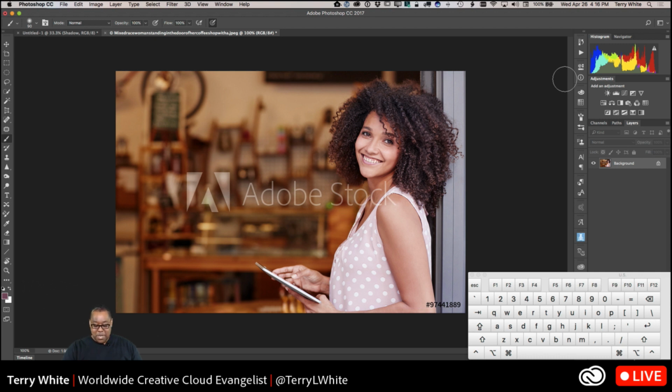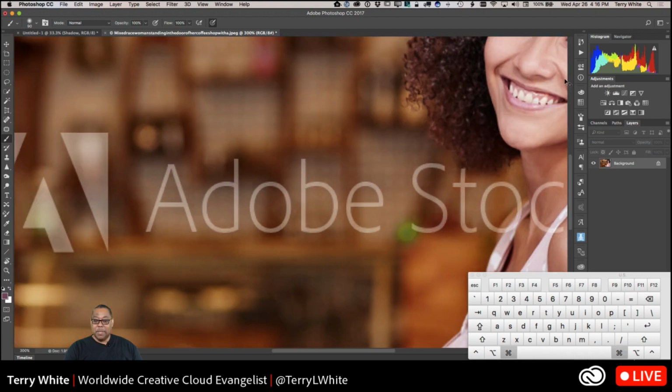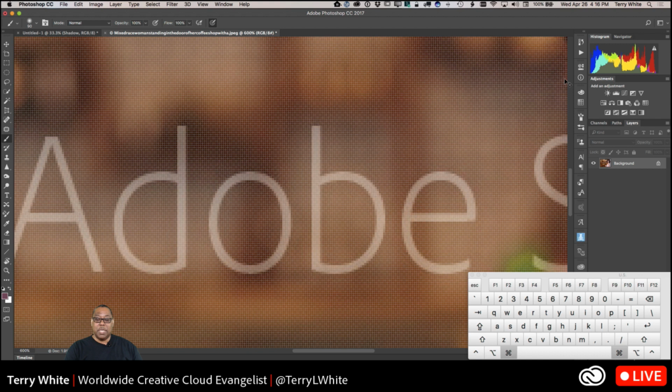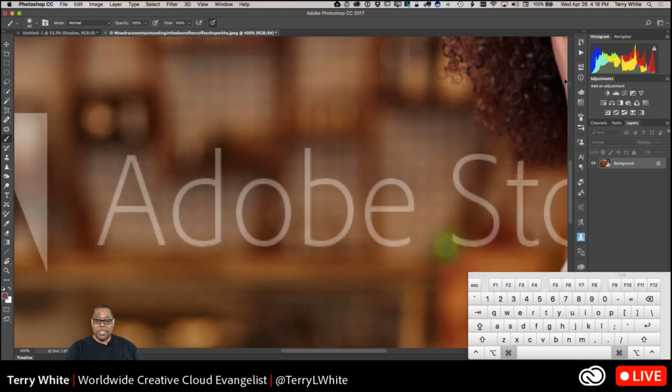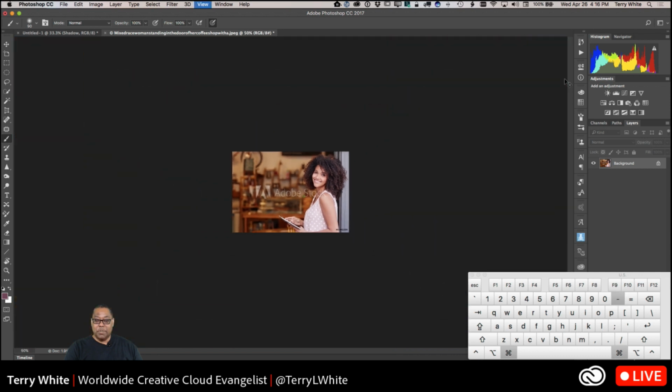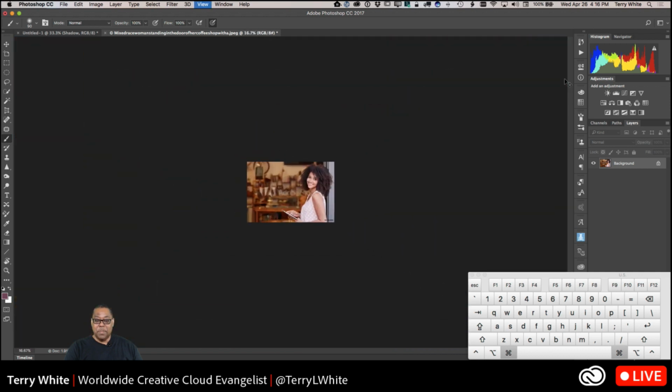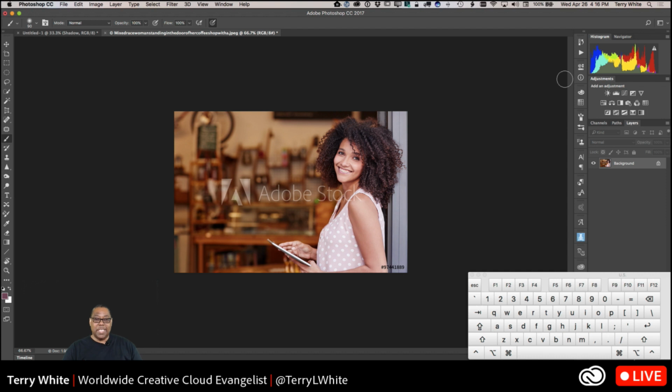So number 4, Command or Control and the plus sign will zoom in. If I keep hitting Command plus, it will keep zooming in. Of course, the opposite would be Command or Control minus, and it will zoom out, and it will keep zooming out. So that's cool. But let me add to that, because a lot of times, yes, we want to zoom in or zoom out in maybe 1 or 2 steps.